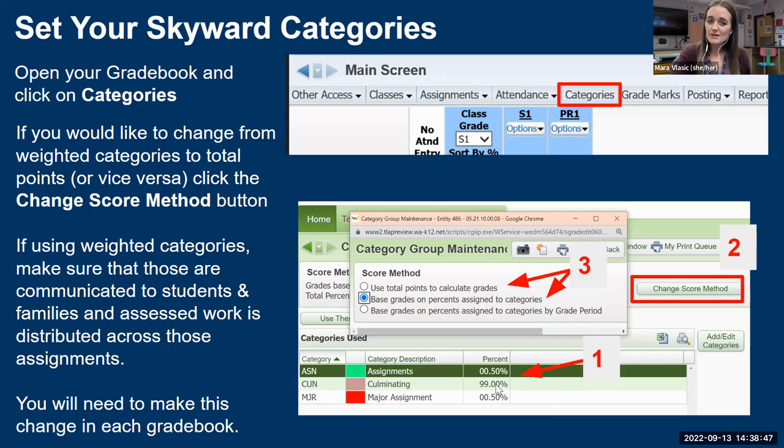So it is up to your professional discretion how you set up your categories. If you want weighted categories, you can have them. If you don't want them, we have to remove them. So if you see weights or no weights and you want to switch, we click this change score method button, and that will allow us to use total points to calculate grades or base grades on percentages.